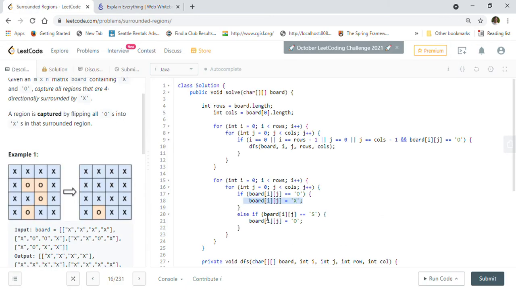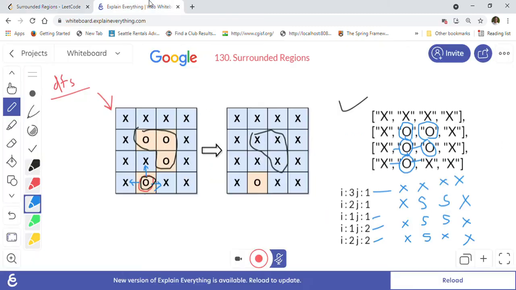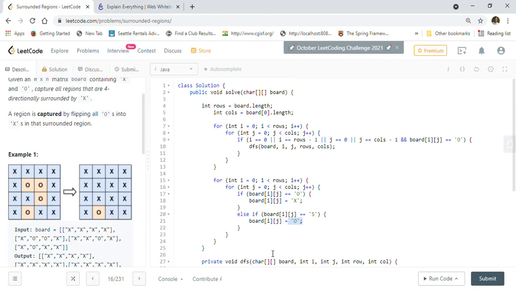So what we will do otherwise, if we are finding any S, we will convert it into O, right? So this S that we have found here, we have to convert it into O. So this should be O, this should be O, this should be O, and this also should be O, and then this also should be O, on the boundary. So all S's we converted into O, right? I showed you the code here, so that's what we did.